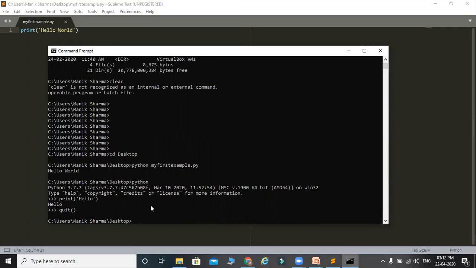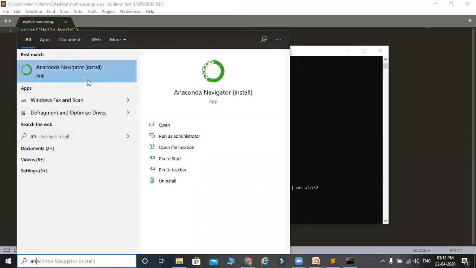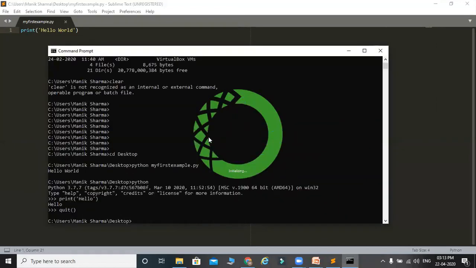Now let's see on the Jupyter notebook how we can use the Jupyter notebook and use the Python code, how we can write the Python codes there. In our previous video, we installed the Anaconda Navigator. Just open it. When it starts, you will see this type of initializing option. It will take some time to initialize. Once it is initialized, you will be able to launch the Jupyter notebook.